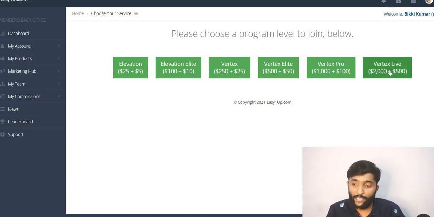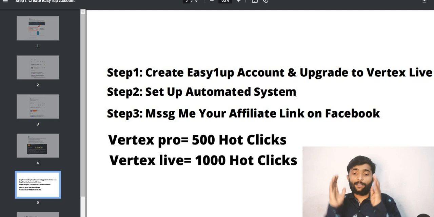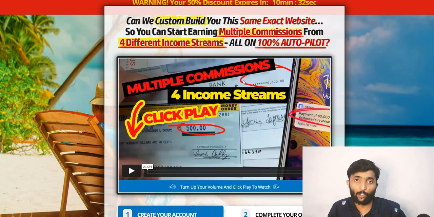Now, after you have upgraded to Vertex Live, you have to complete the second step, which is to set up the automated system. We do not promote Easy One Up directly. We use an automated system to promote Easy One Up. Now if I show you, this is that automated system.